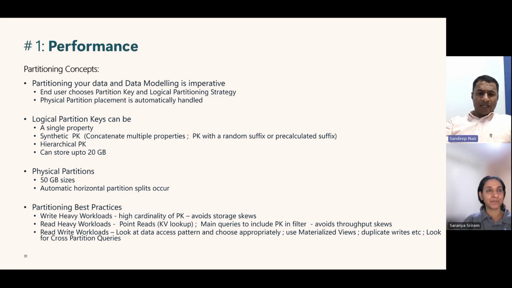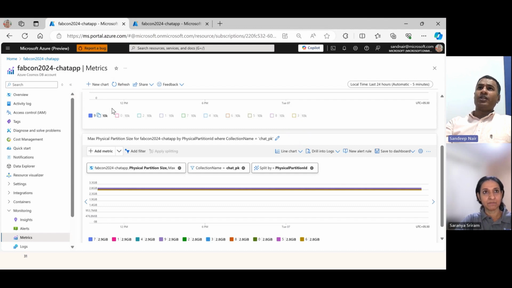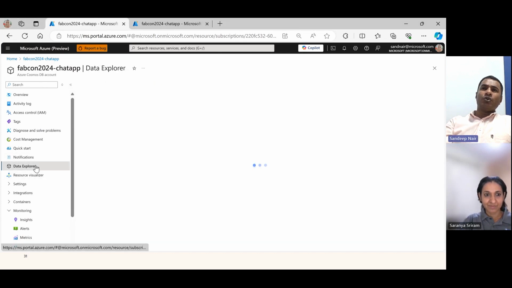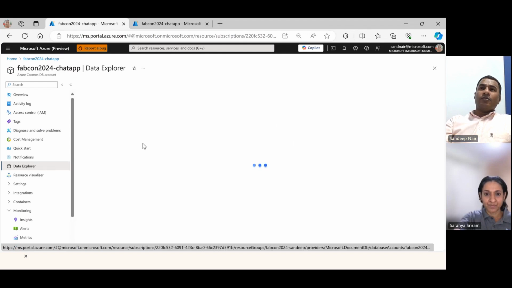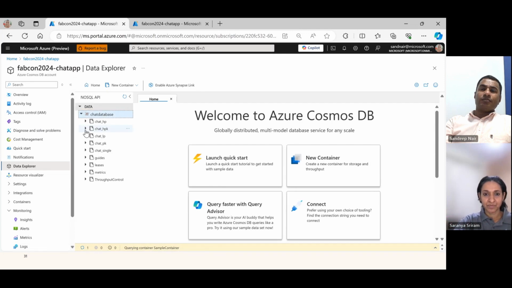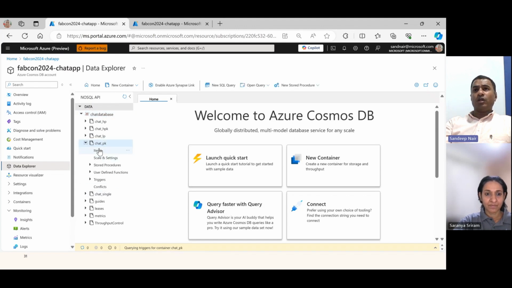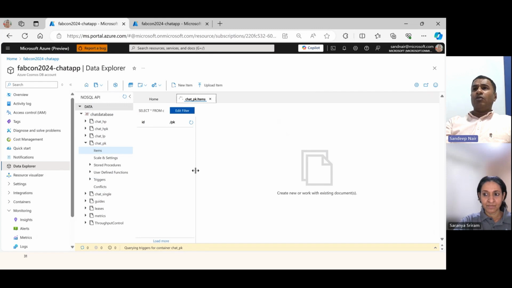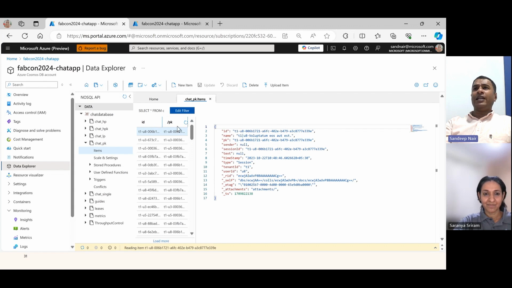Yeah, so maybe I can go back to the portal, bring up our document explorer, and talk about what a hierarchical partition key is and how it works. So let me go to the document explorer here. And this is the collection that we were using. One thing to note here is if you look at the document explorer, we have an ID and a singular partition key. In this case, it's called PK.